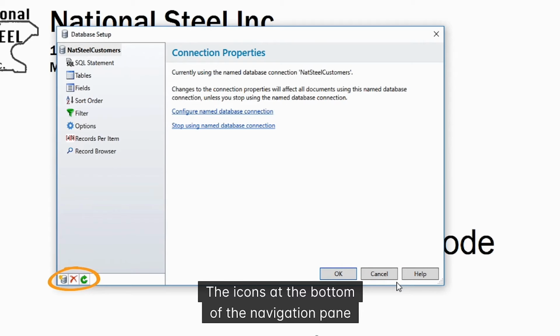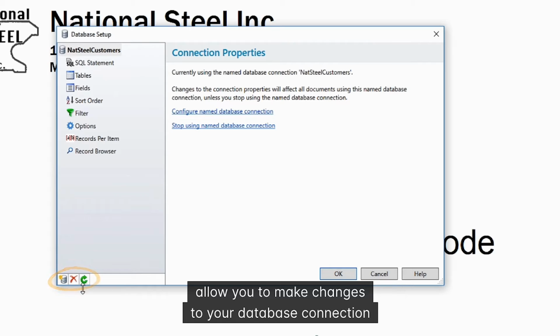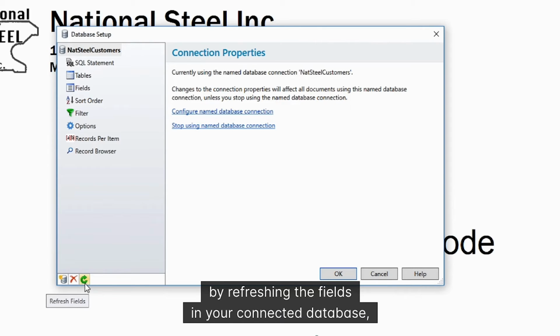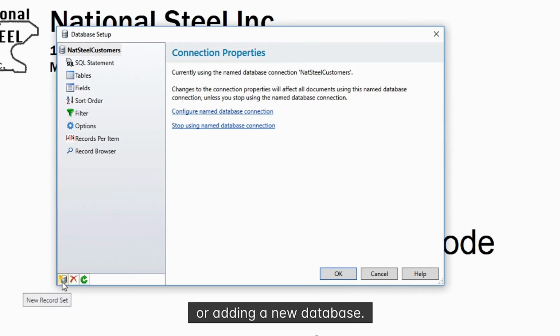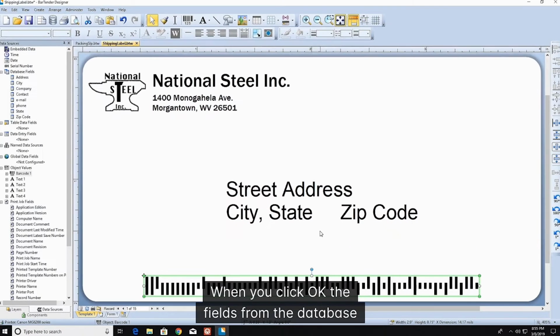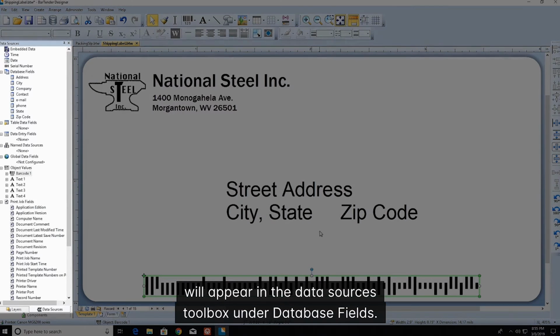The icons at the bottom of the navigation pane allow you to make changes to your database connection by refreshing the fields in your connected database, disconnecting the existing database, or adding a new database. When you click OK, the fields from the database will appear in the Data Sources toolbox under Database Fields.